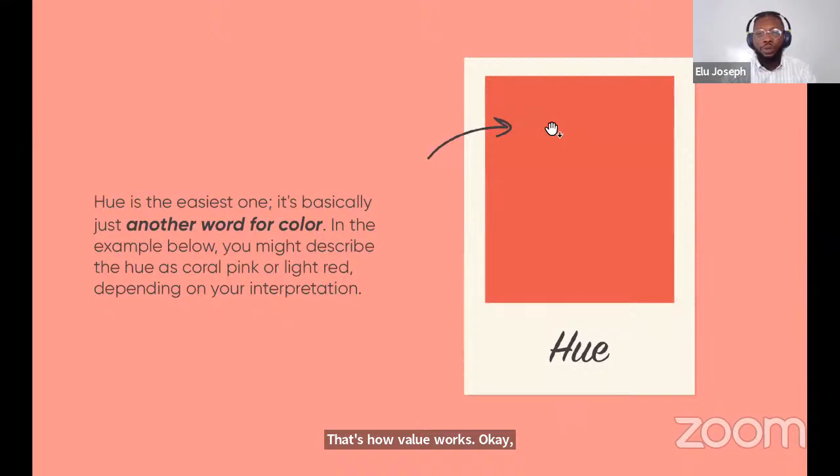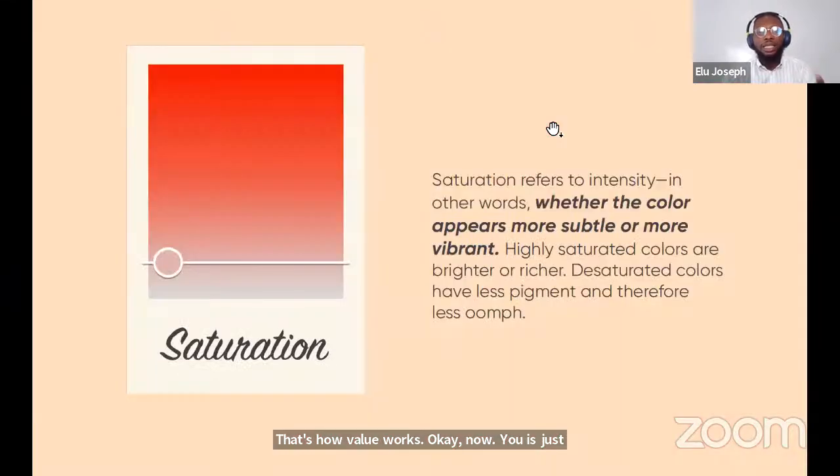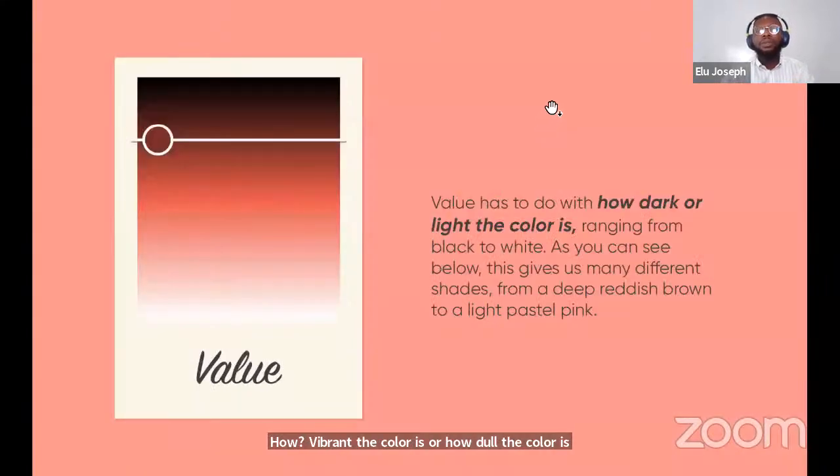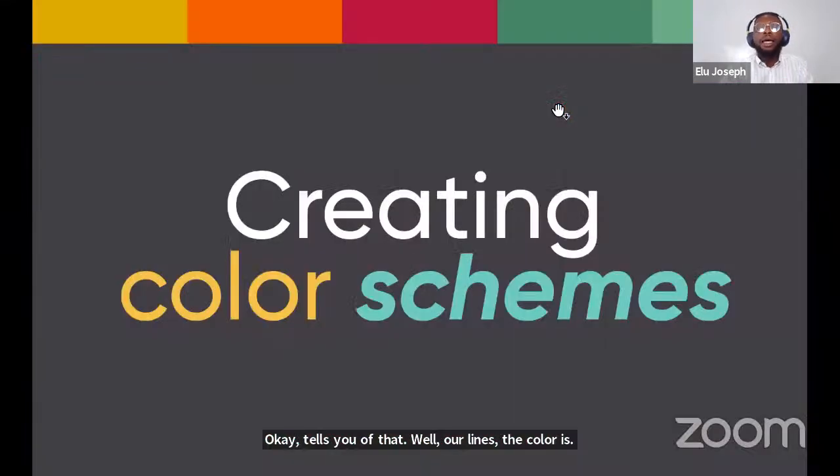Now, hue is just another word for color. Saturation just shows you how vibrant the color is or how dull the color is. Okay? Value tells you how dark or how light the color is. I hope that is very clear. Now, creating color schemes. Now you're wondering, why do we have to create color schemes? You don't necessarily need to create color schemes, but they help you in picking or selecting colors to use.